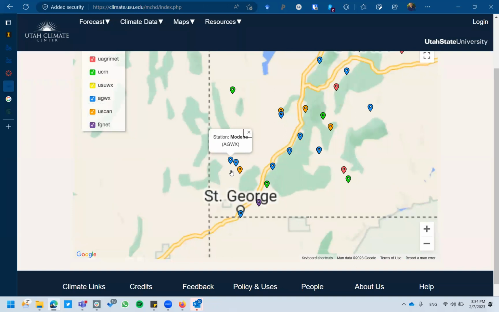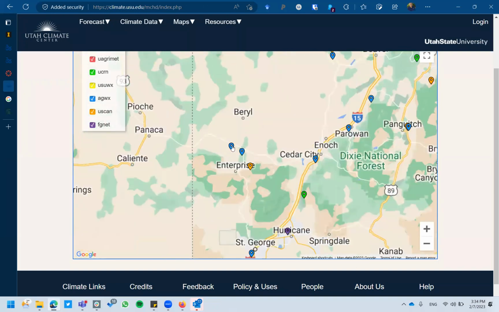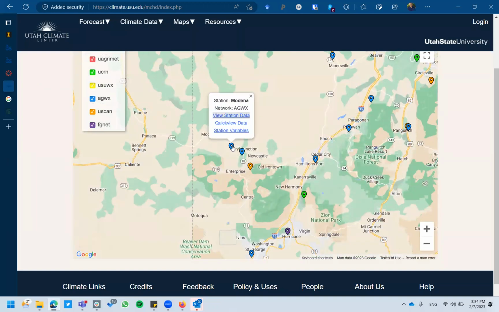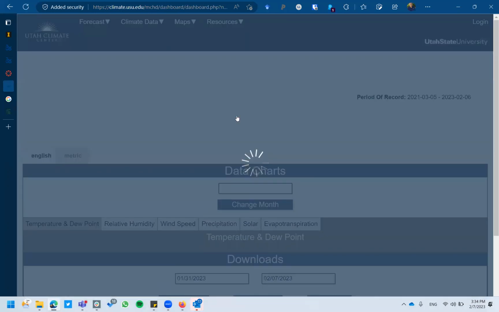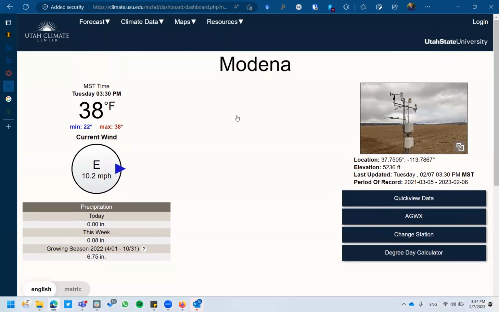We're going to use near St. George. If you zoom in the map, there is a location called Modena. Click on that one. Go to view station data. What sort of information do we need to calculate ET? Well, we need the data that is recorded by the sensors, but also we need the location, the coordinates. We need the elevation too.